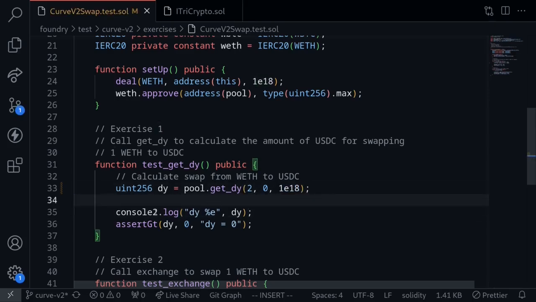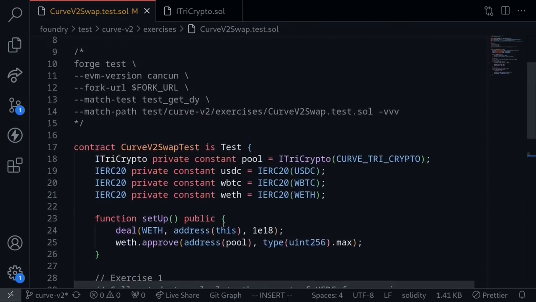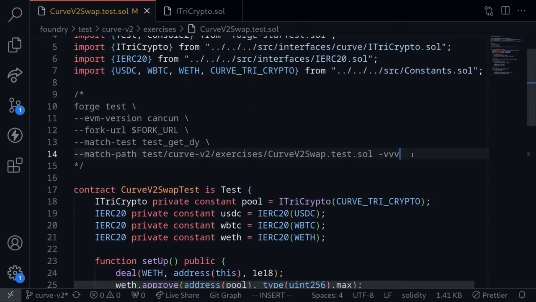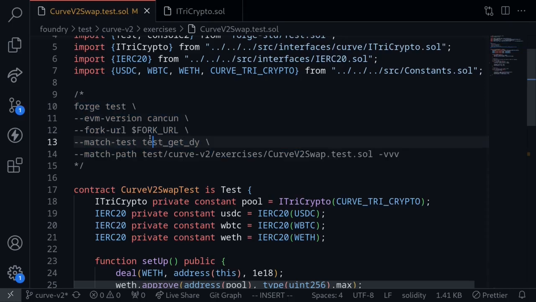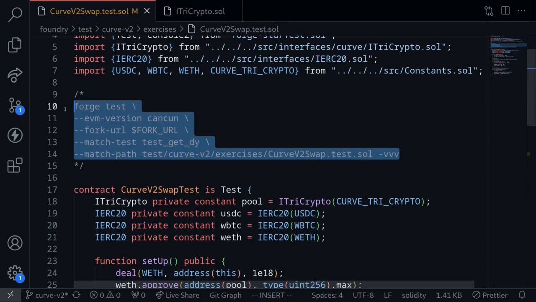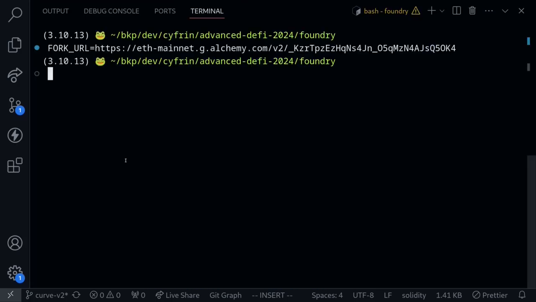Okay, let's try executing the exercise. To execute this exercise, I'm going to execute this command. What's important here is that you'll need to set the environment variable for fork URL, and also to make sure that we only execute the test for get_dy, we'll put in an extra parameter saying match test get_dy. And also it's important that you specify the EVM version to be Cancun. Next, we'll execute this exercise by copying this command and then pasting it here.